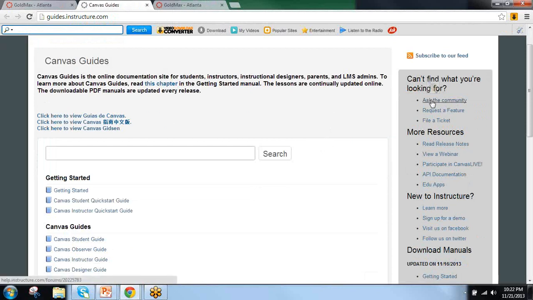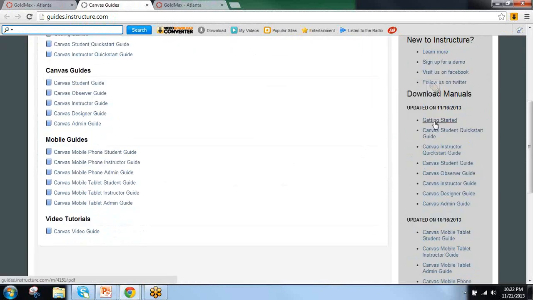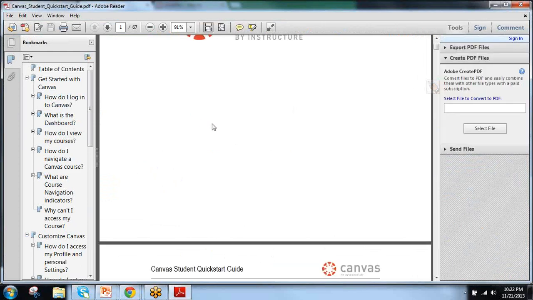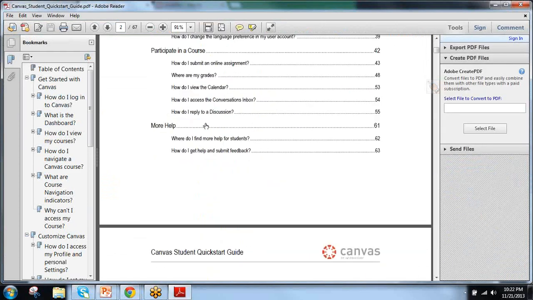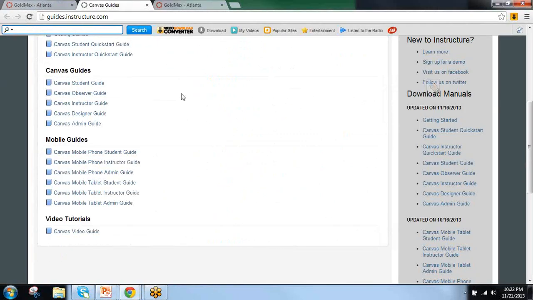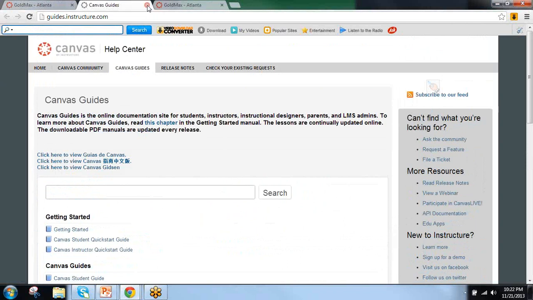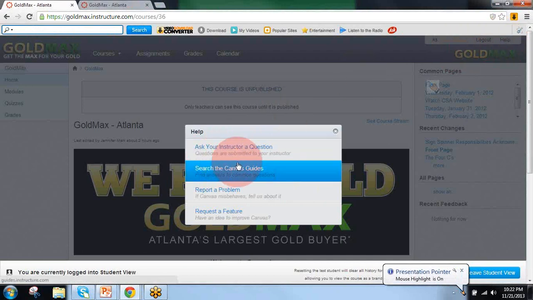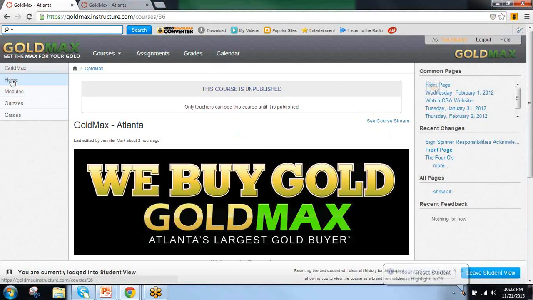So you'll see over here there are just real quick options to choose. You can actually choose the student quick start guide, and it's going to download over to the left-hand side, and when you open it you'll see there's extensive information about how to use it as an actual student. So if you want to know any more about Canvas, it's a phenomenal company that provides unbelievable service, and it's just been a pleasure transitioning into this. So that would be just using your help over here and selecting Search the Canvas Guides. And we're going to go ahead back to the home page.